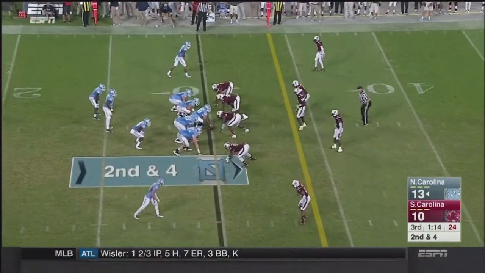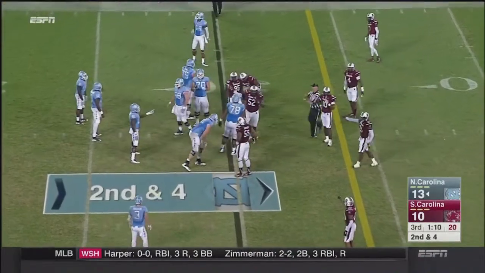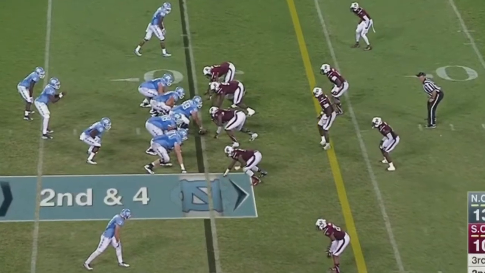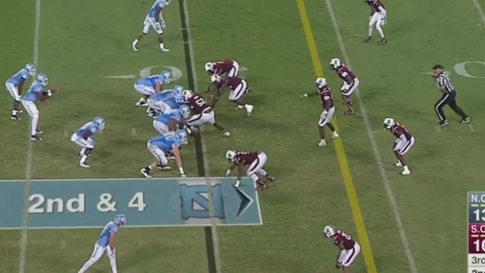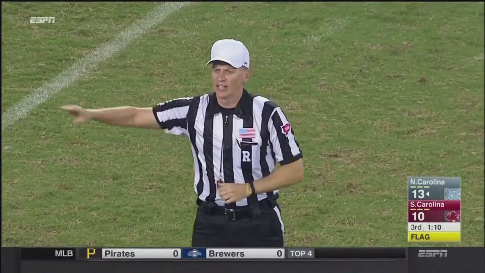Here's an illustration of a false start that you don't see very often. That's when the snapper starts the snap and doesn't complete it. We call this a snap infraction. You can see that he jerks the ball back but doesn't complete the snap, and this is a foul for a false start snap infraction.